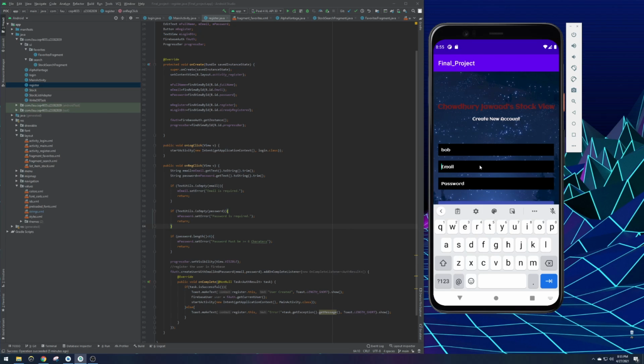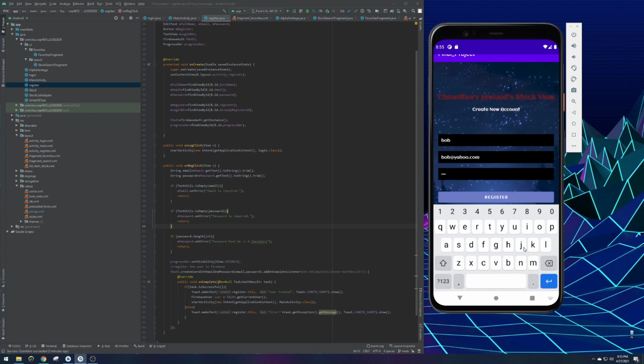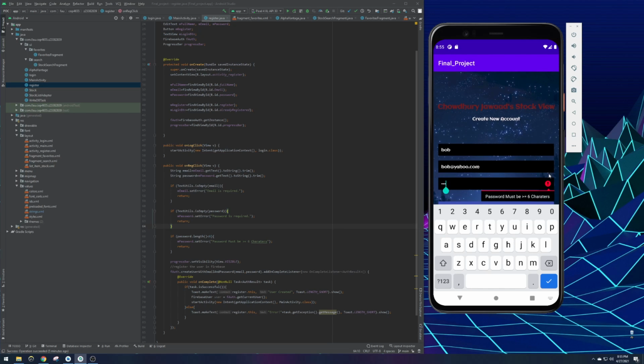Bob at yahoo.com, and if the password is 123 and I try to sign in, it gives us an error message. Password must be greater than or equal to 6 characters.